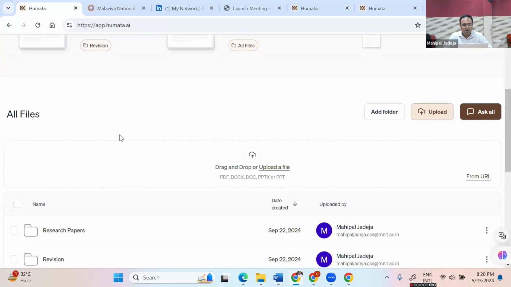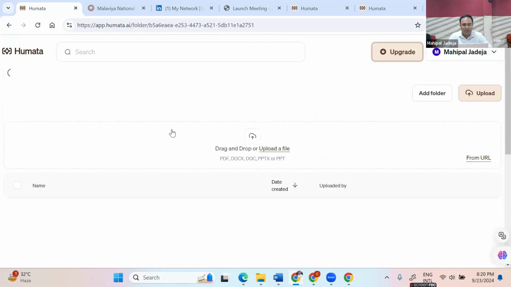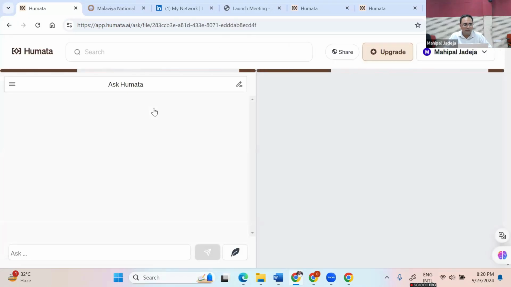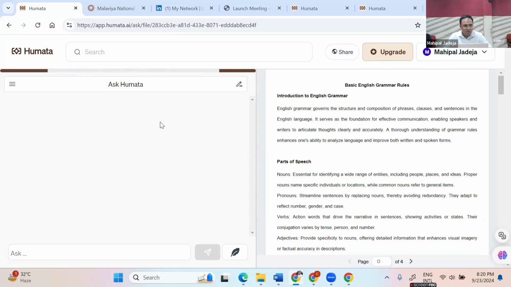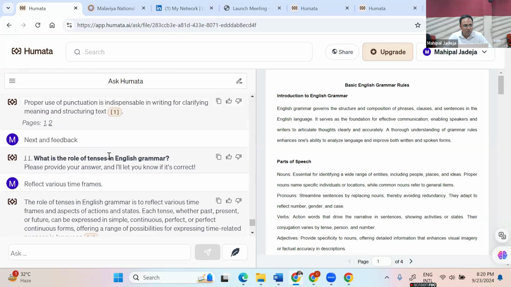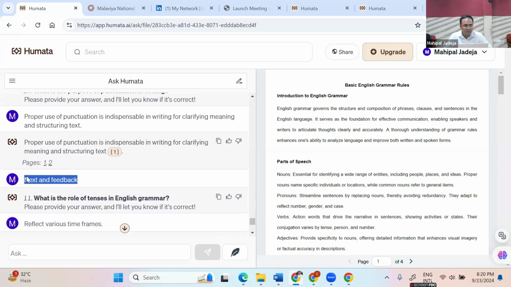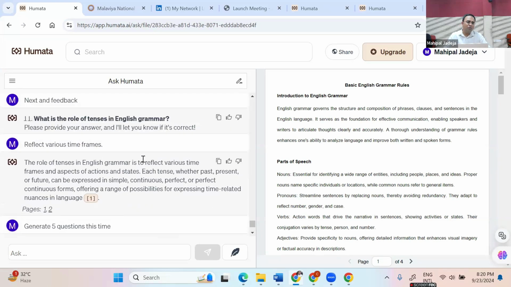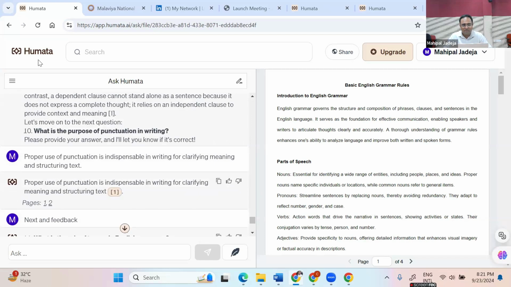So let me continue. Again, I was here in division. We are talking about these English grammar rules and other details about that. Towards the end, again I'm asking for feedback and so on and so forth. Not only this, you can also create MCQs, so that is also a possibility.